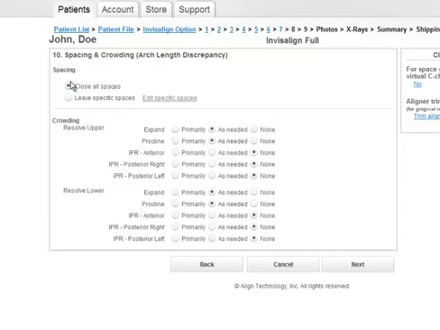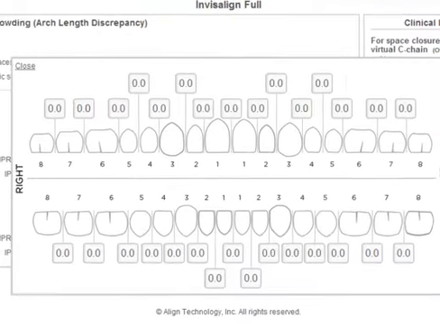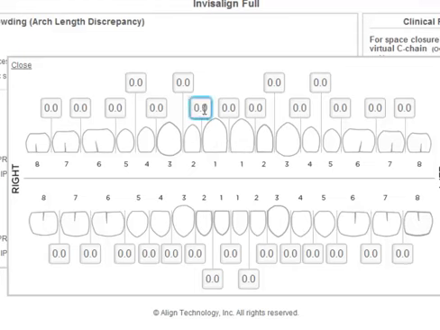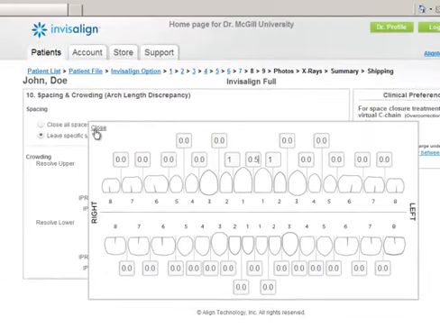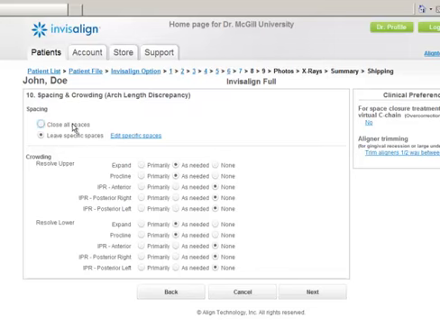Spacing and crowding, same idea. You want to close all spaces. Or, again, if you do some prosthetic work where you are going to do some composite buildups or new crowns, you may want to tell Invisalign that you want to leave, as an example, 1 millimeter of space between the lateral incisors, and maybe 0.5 here, because you are going to rebuild the anterior smile by bonding or doing some porcelain facings to the anterior teeth. Okay?